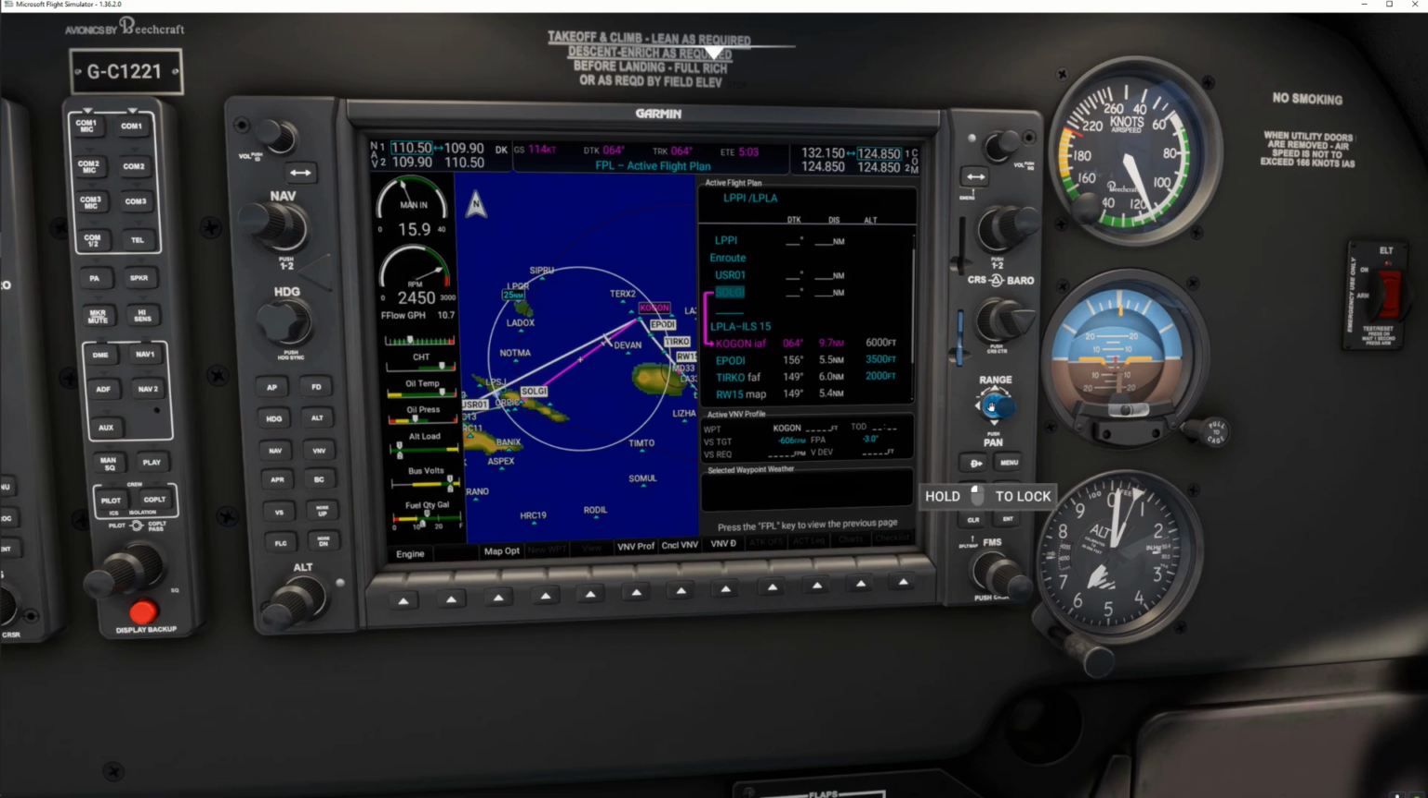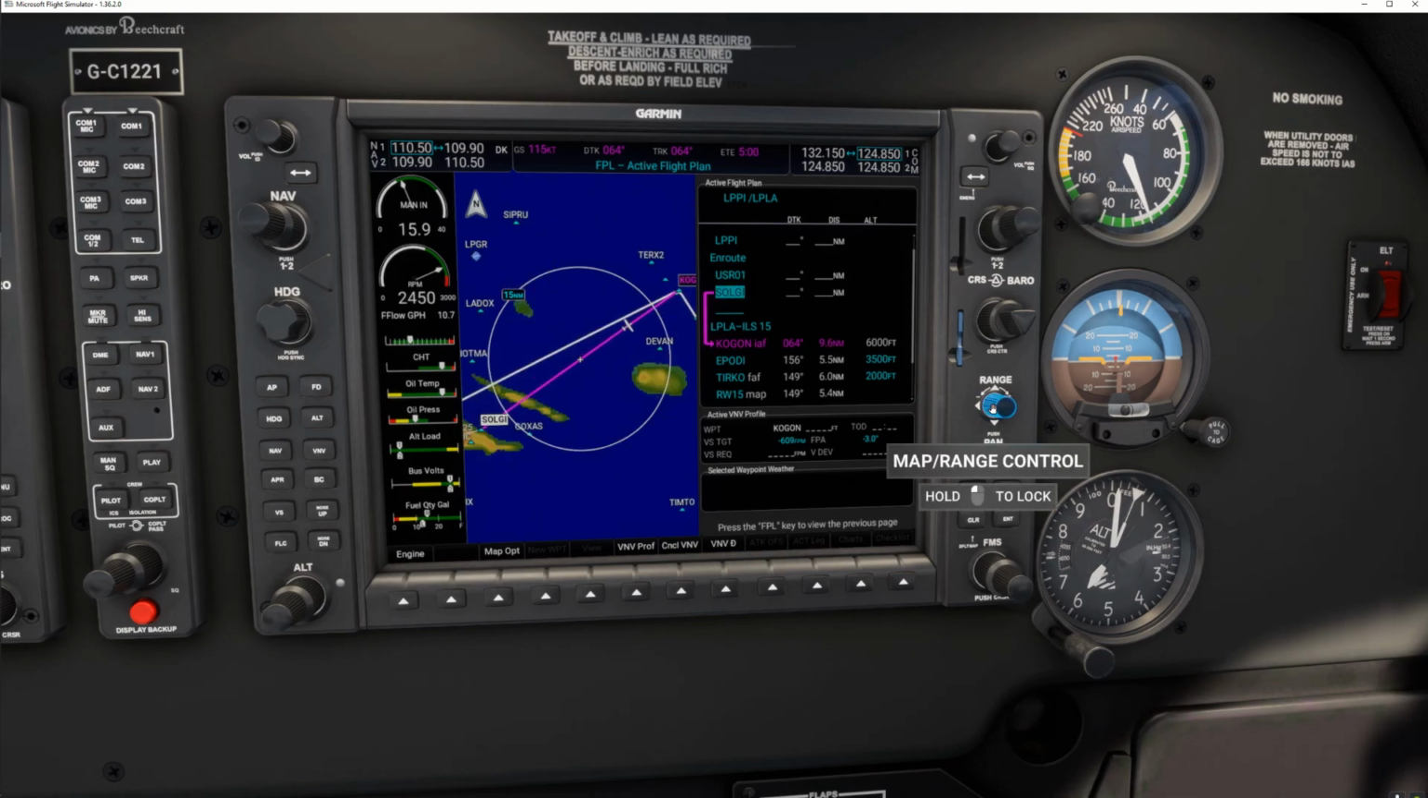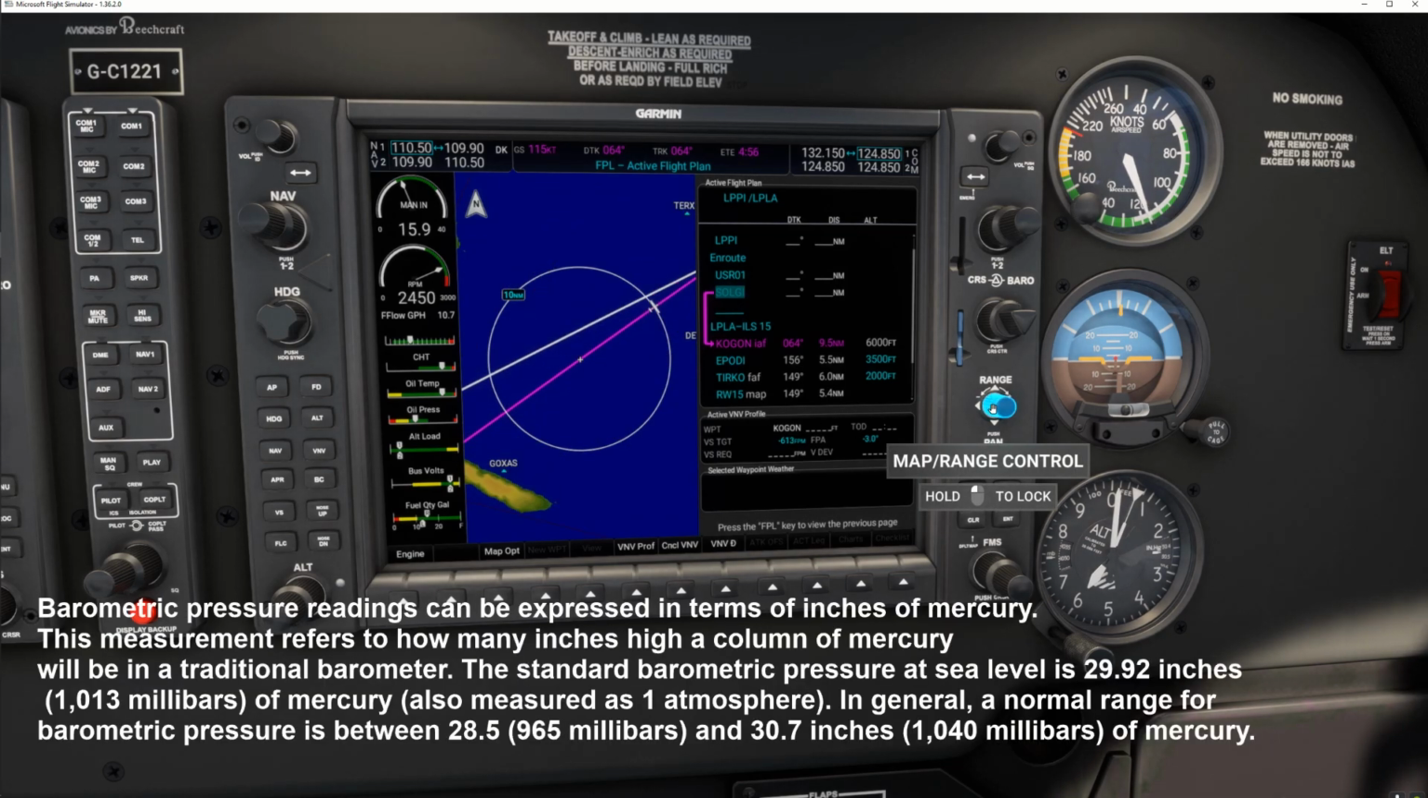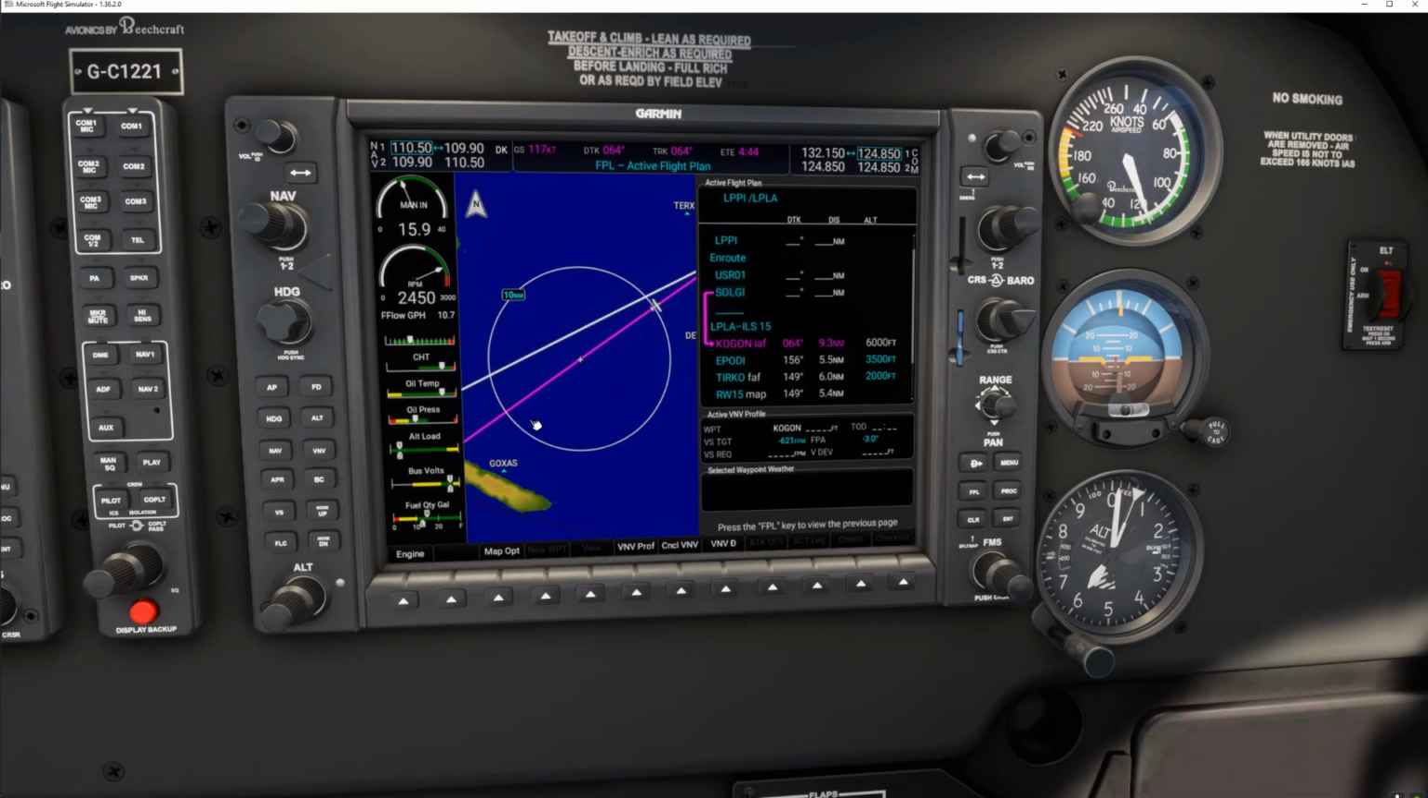You can range in and out using this range button. So it's showing right now that we're headed to that waypoint. We should then turn and head to this. Contact Lajes approach on 123.3. So all our gauges look good here. Just keep monitoring them.